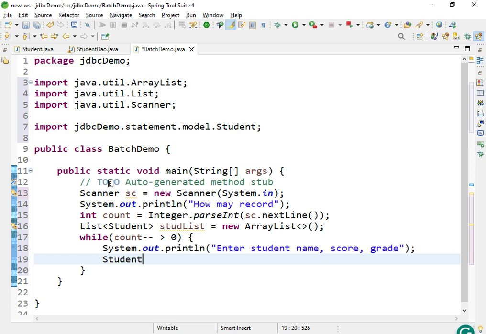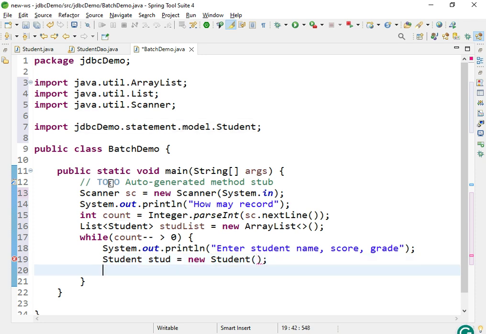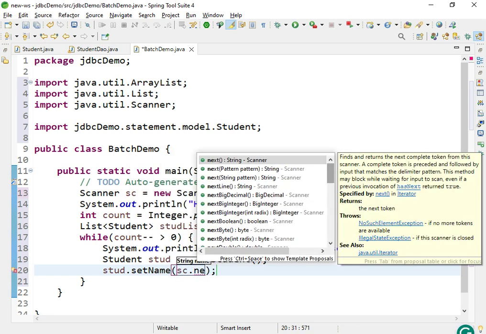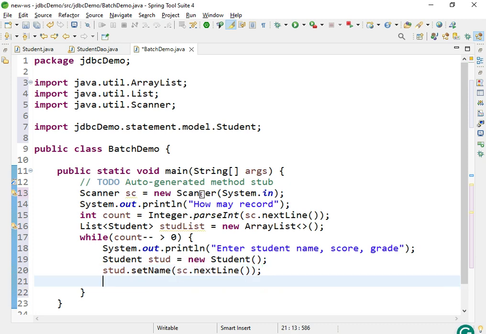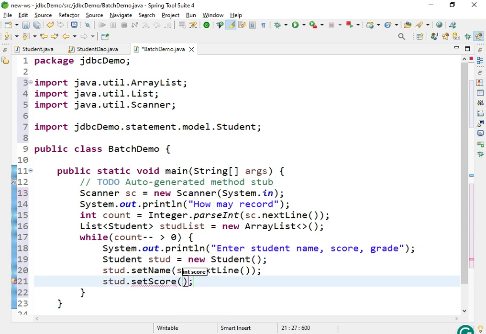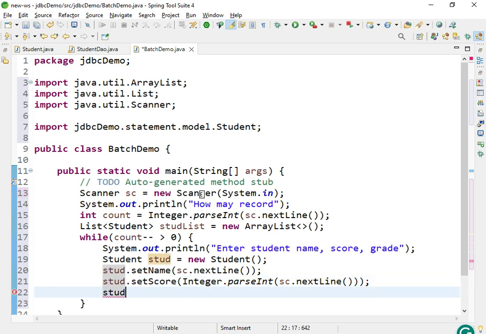So Student stud equals new Student. Then stud dot setName, which is sc dot nextLine, then stud dot setScore, which is nothing but Integer.parseInt of sc dot nextLine, and stud dot setGrade, which is nothing but sc dot nextLine. So you are adding all those, means you have created a list.